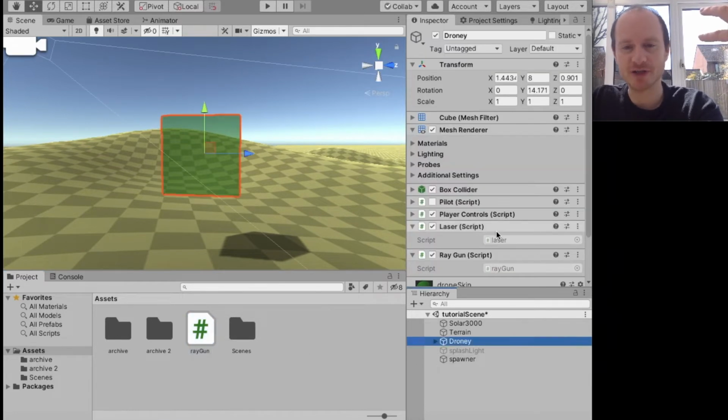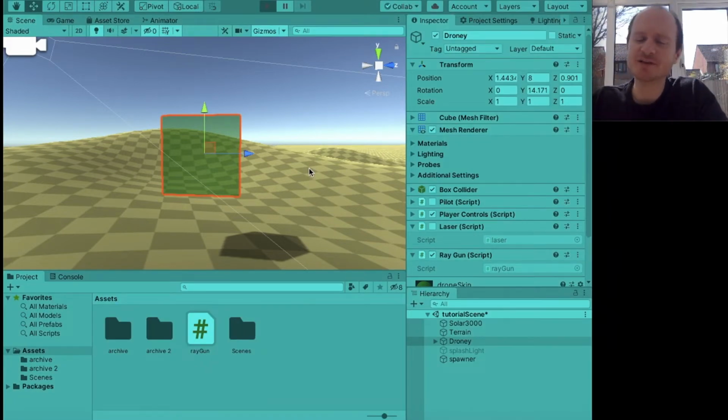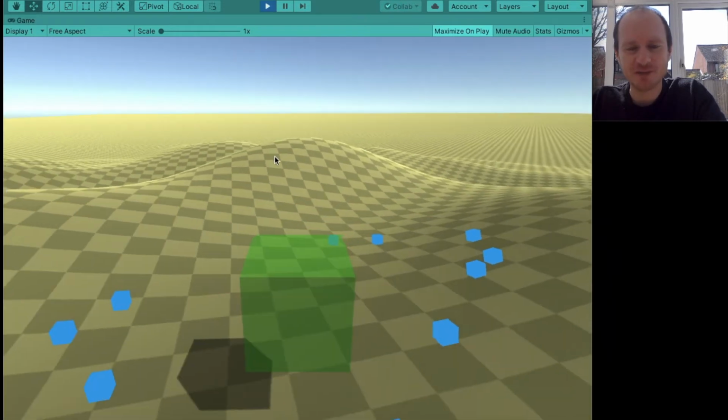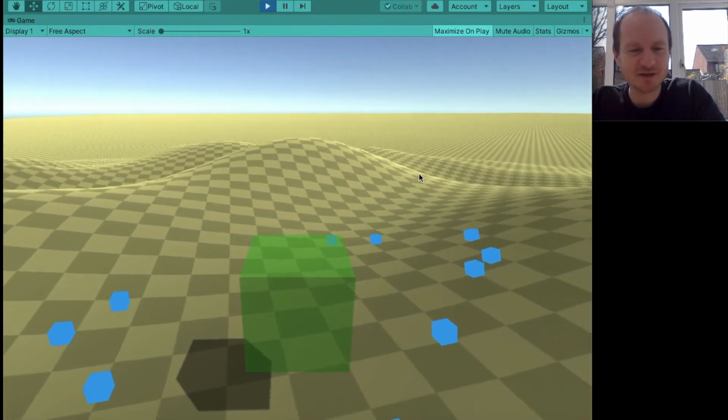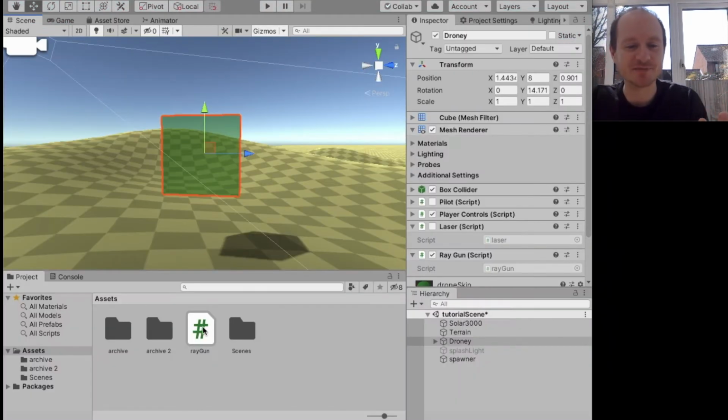So if I click on my drone now, I've got that laser script enabled, which should be disabled. That's my laser that was working, that you saw at the beginning, but I've got my RayGun. Lovely. At the moment, if we go into the scene, we should still be able to move around, and we should have lots of little blocks spawning around, but now when I press the mouse, nothing happens, because my ray gun is empty, of course.